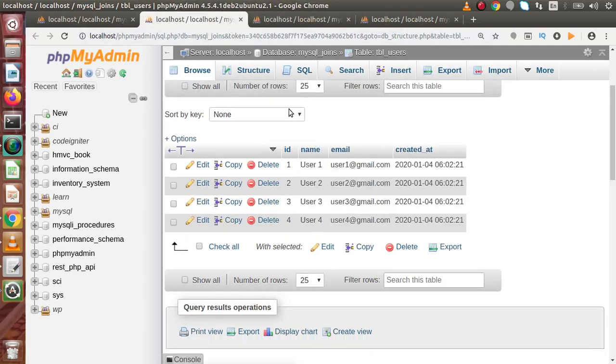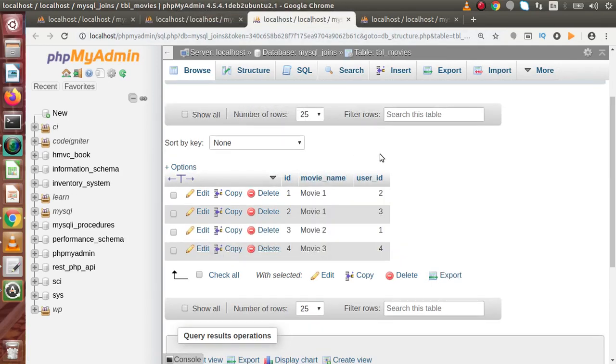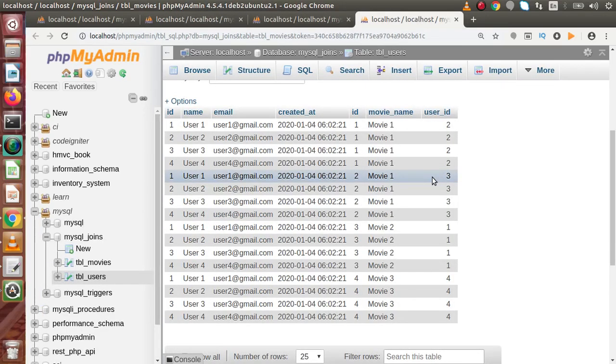Inside this table we have 4 records, and inside the second table we have 4 records. It means 4 into 4, 16 rows we will get inside this output response. So when we count all the rows right here, we simply get 16 rows.